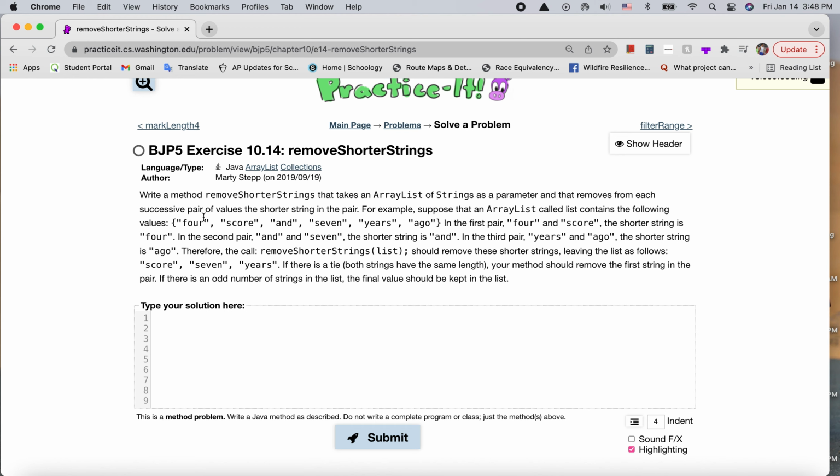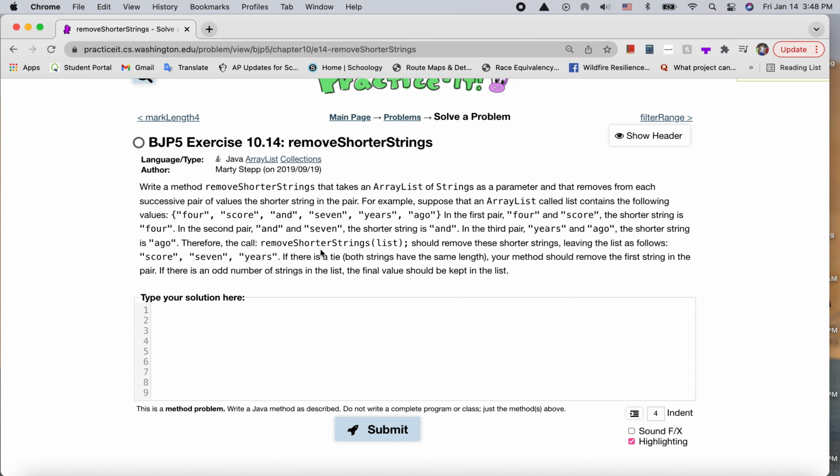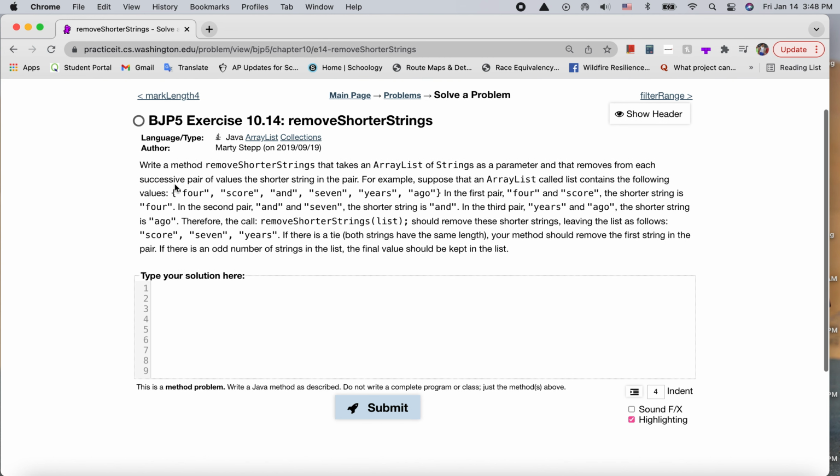Okay, so let's see. So we're given a list, and we want to look at the elements in the list in pairs. So for example, if we're looking at this list, it's asking for us to look at just four and score alone. And then we're going to check the length. We're going to compare the length between the two of those. And then we're going to remove the element with the shortest length. And that'll be 4. And so after we run it, it should print 4 and a go.